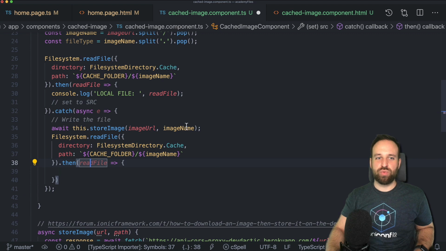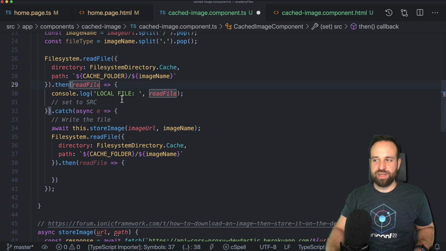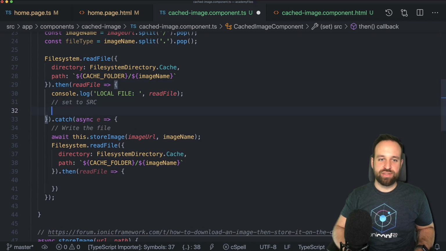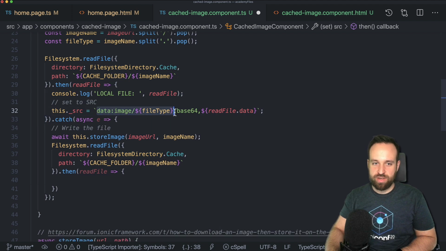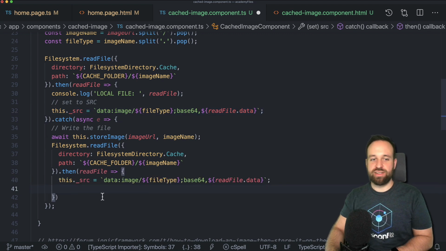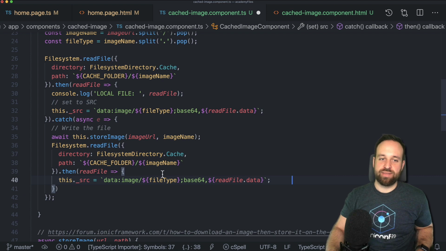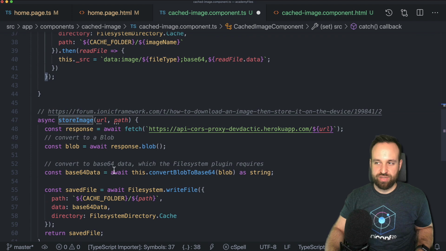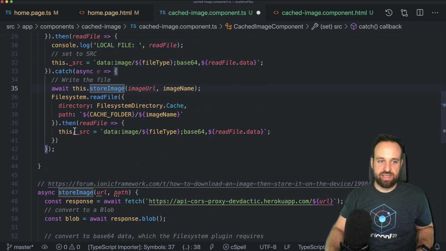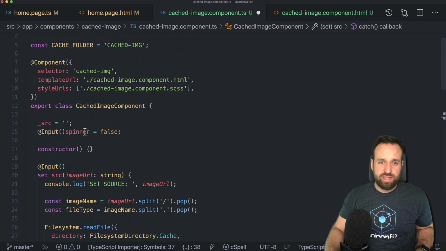And at this point, we're at the same place like we are here. And now the only thing we need to do is set our source. We can do this by just saying data image, whatever our file type was, base64, and the data that we've read from the file. And same goes into the then block here. It's just one additional step to store the image, which performs a lot of interesting things in the background, and then we can store it. Okay, we got this in place.